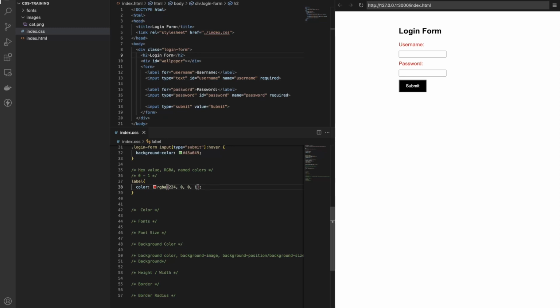The last way to add colors in CSS is what we call named colors. You could simply have written red if you are not concerned about opacity, and you'd have this. You could have written blue and you would have this. You could have written green and then you would have this.